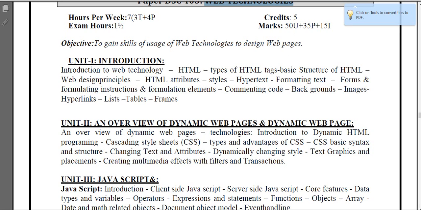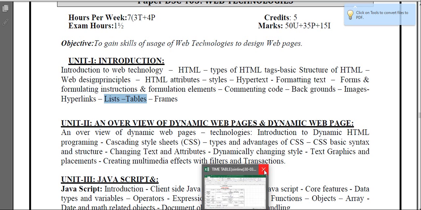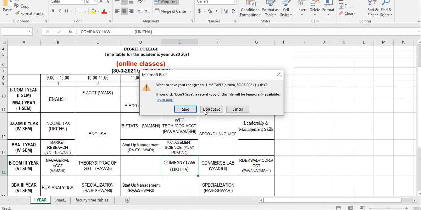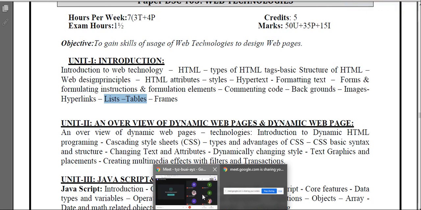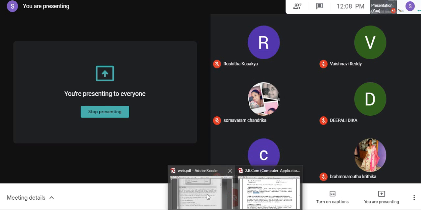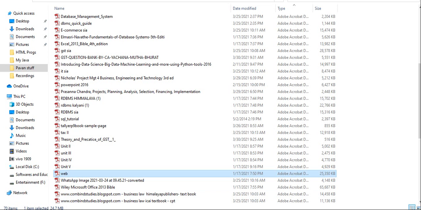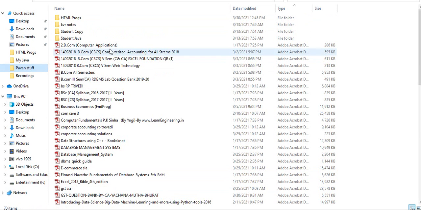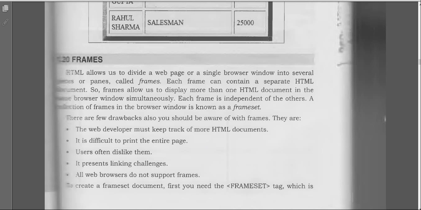Okay. So in the last class, we discussed lists and tables. So how many types of lists we have? How many types of lists we have? Answer. How many types of lists we have? Tell me.